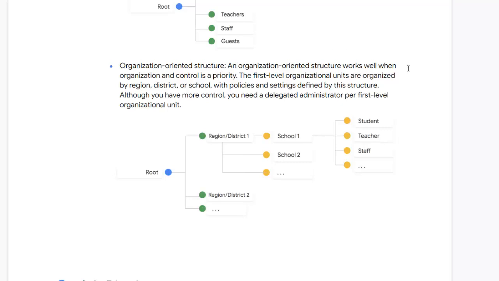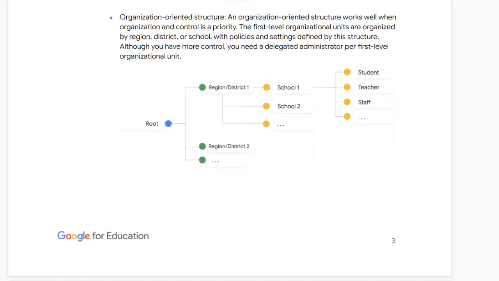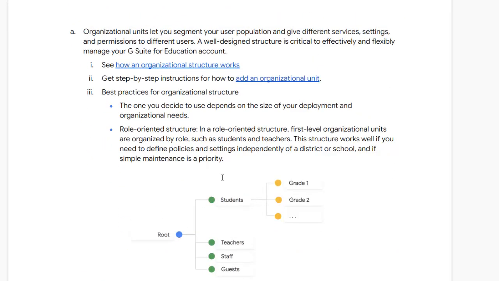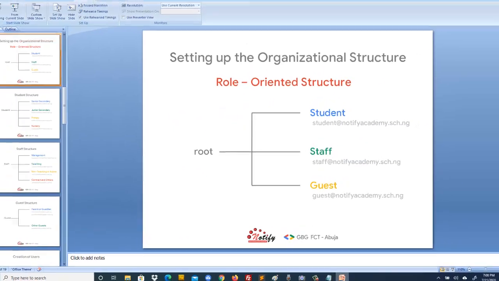The second one is the organization-oriented structure. It says an organization-oriented structure works well when organization and control is a priority. The first-level organizational units are organized by region, district, or school, with policies and settings defined by this structure. Although you have more control, you need a delegated administrator per first-level organizational unit. So it's something that is a little bit complex. So we're going to do the simple one that fits our need. This is what works. So let me jump back to my presentation.